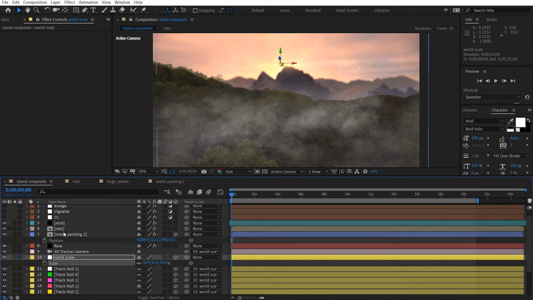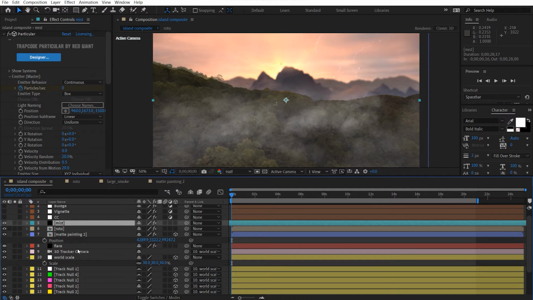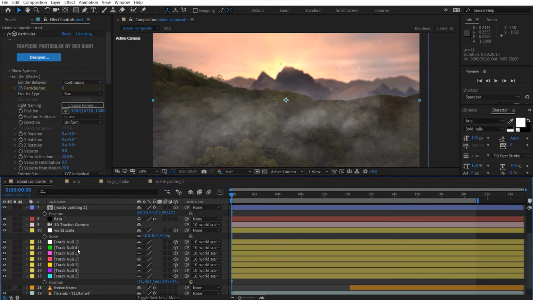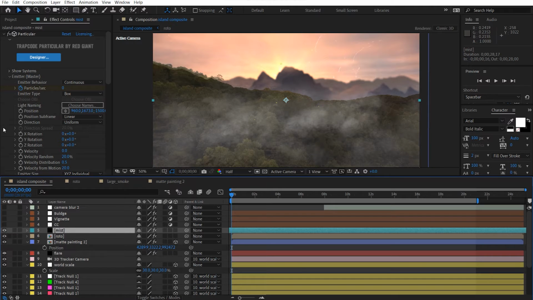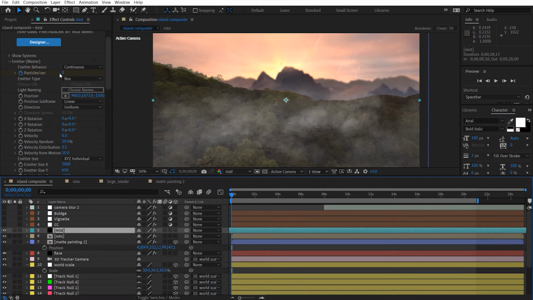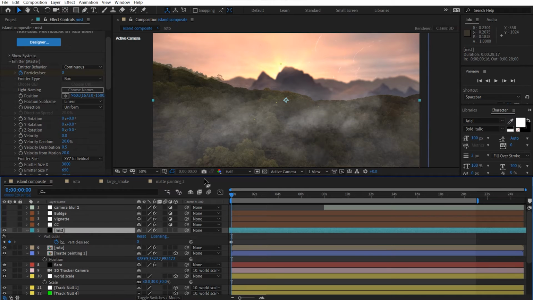Okay, so if I go into my mist here, yep, it's a pretty straightforward setup. I set the particles to 0, and then 1 frame later, or maybe a few frames later.